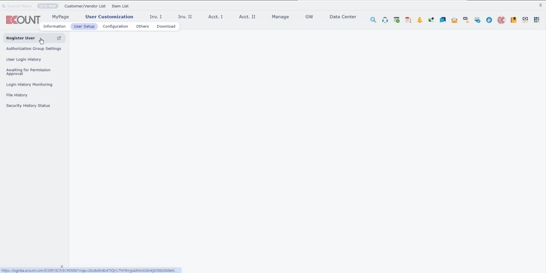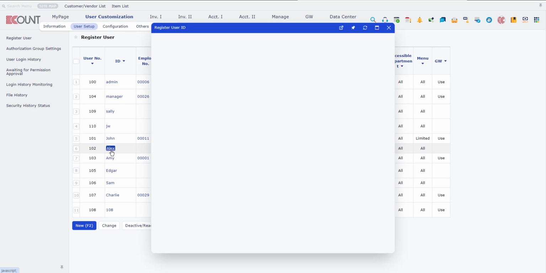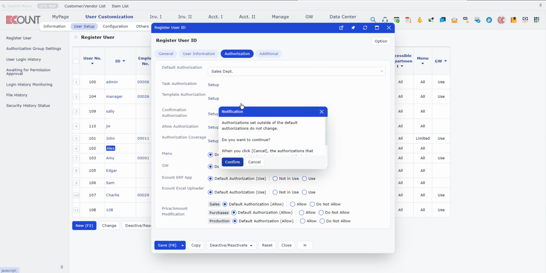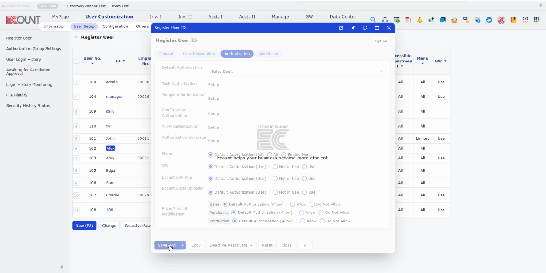Once that's done, you have to make sure to go to the user and select the authorization and change it to Sales Department. When this notification pops up, it means: do you want to switch the individualized settings to the default authorization group? If you would like so, press Cancel. Then the authorizations that were set individually also change to the default authorization. Once you're done, click Save.